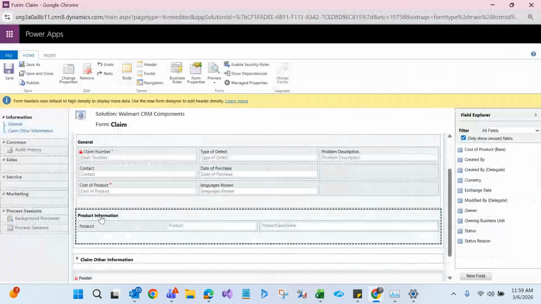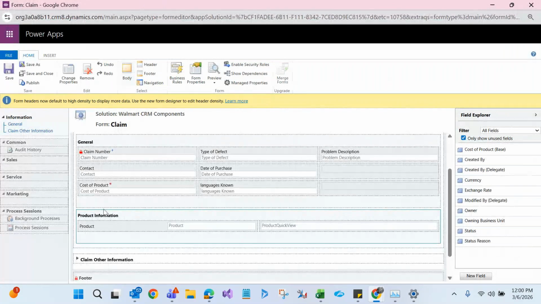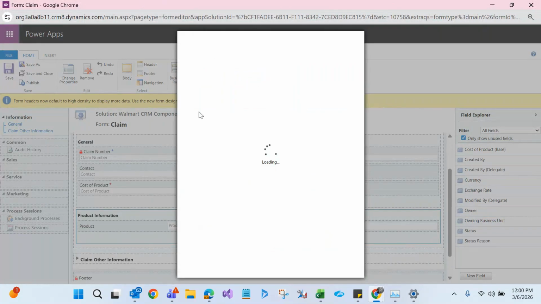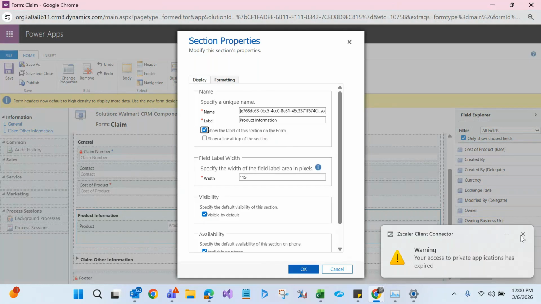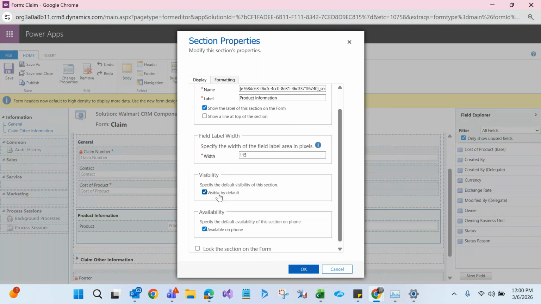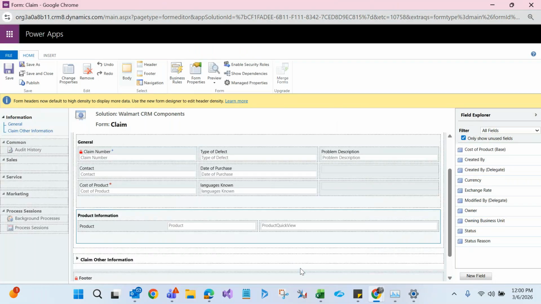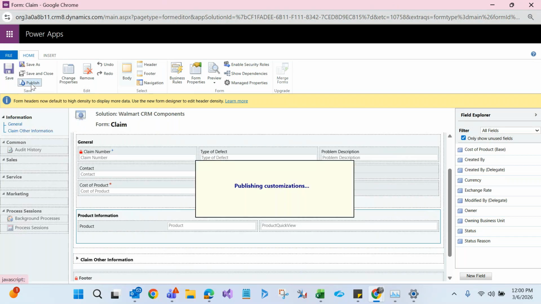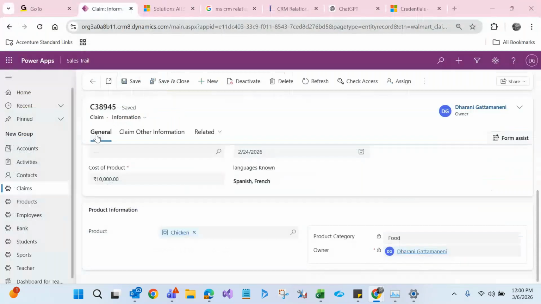So this is the product information section. Click on change properties. See here, you have an option called visibility by default. So let's remove this option. Click OK. So now I removed the visibility of this particular section. Okay, so let's click on save and publish. Let's see what will happen. Okay, let's refresh the page.